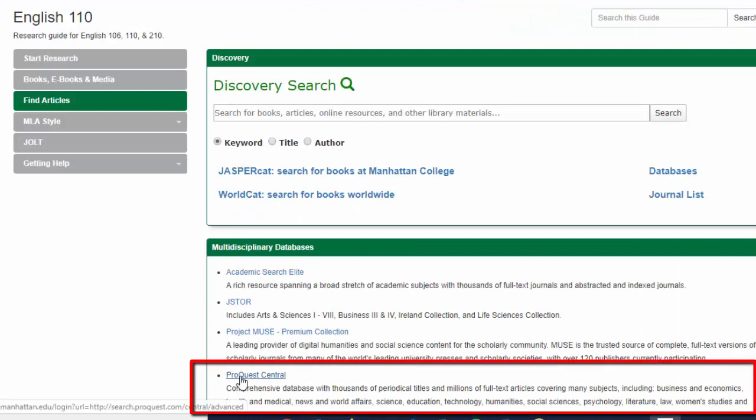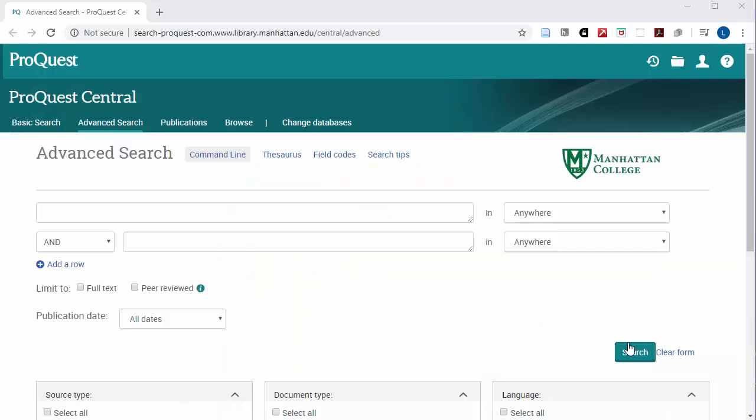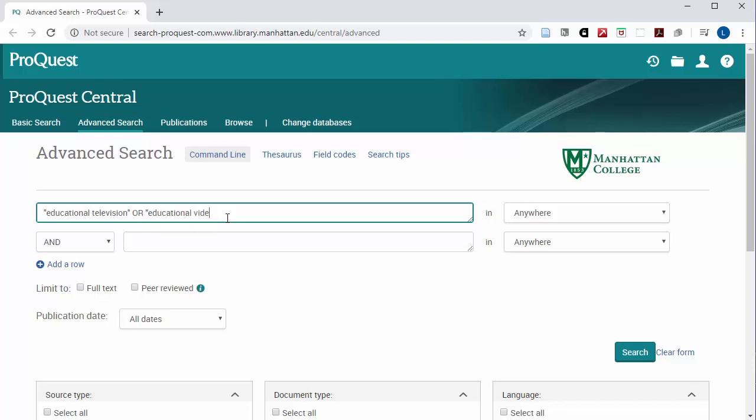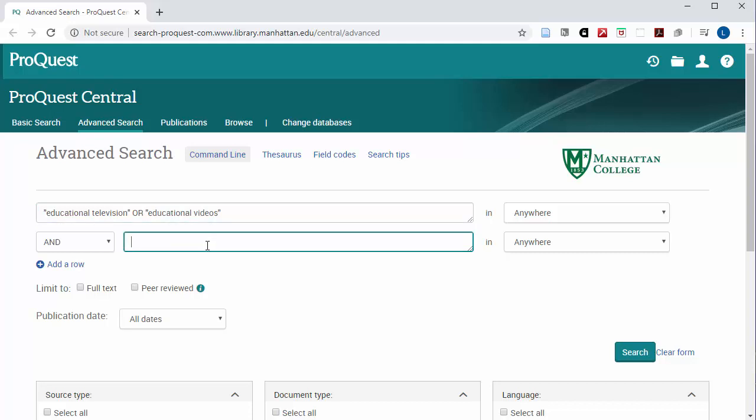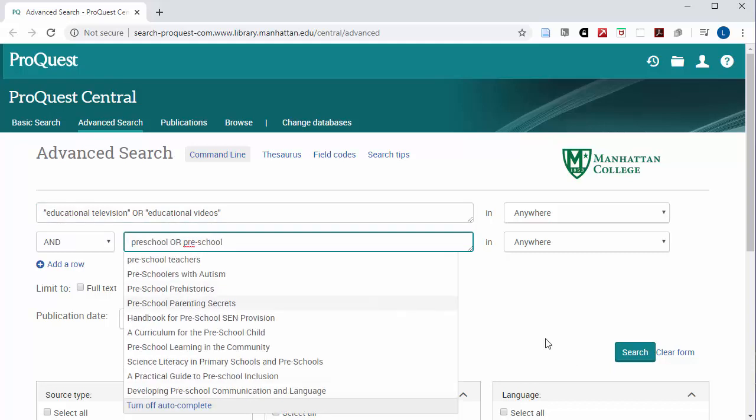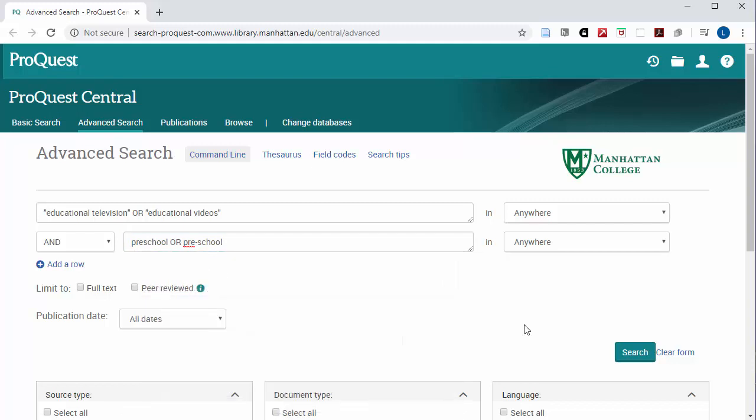One of our other multidisciplinary databases is ProQuest Central. You'll find the link to it on the Find Articles section of the English 110 Research Guide. ProQuest's interface lets you use multiple boxes very easily. So if I want to start my search as broadly as possible by including both educational television or educational videos, as well as preschool both with a dash or as one word, I can easily do that by placing them in separate boxes. Then I'll select Search.